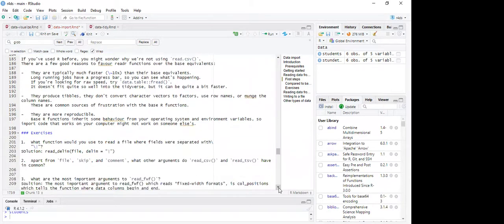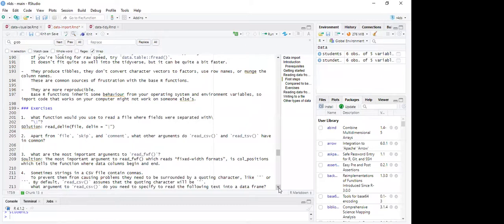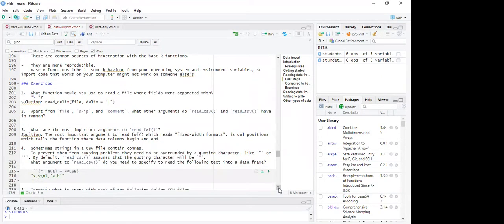Okay, so we now have some exercises. I think I've attempted some of them. What function are we going to use to read a file where the fields are separated with, is it a forward slash now or a forward slash?